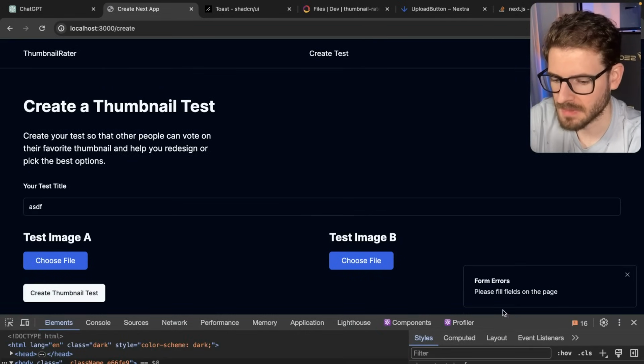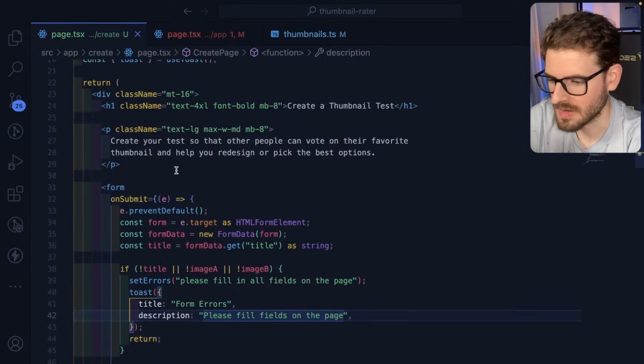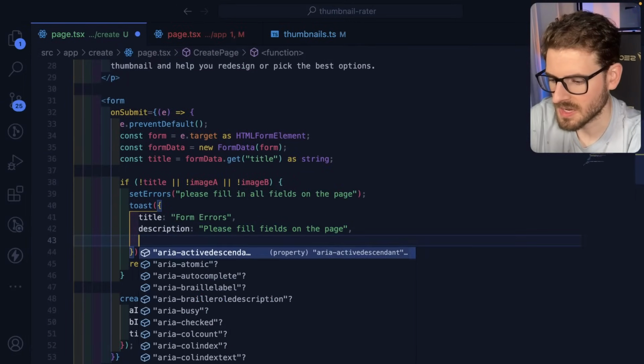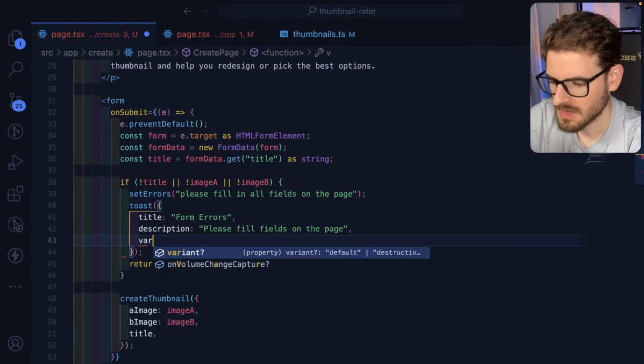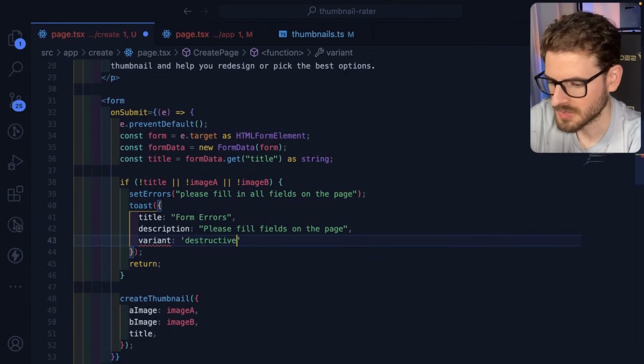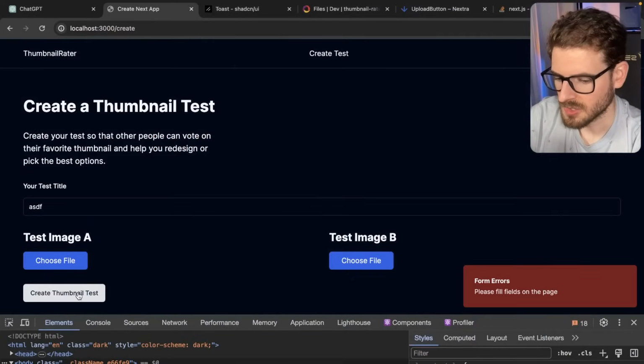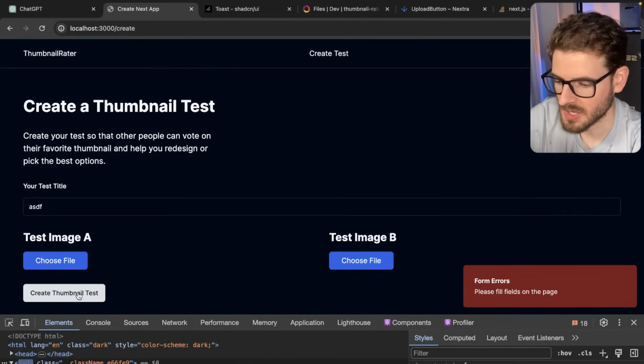Now it is in this gray text. You can also close it, which is pretty cool. It's in a gray text, not the best. We should go back and add a variant to this. So I think you can just say variant, and we'll say destructive. So now it's going to be red. It lets them know that, hey, you have some form issues.